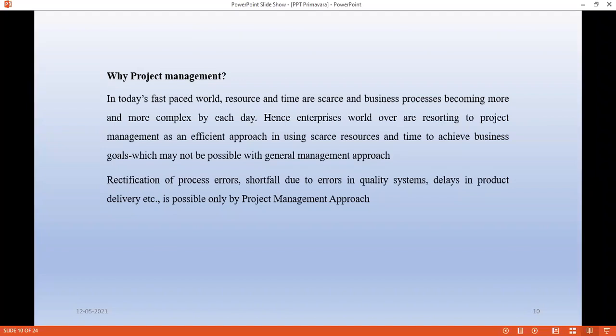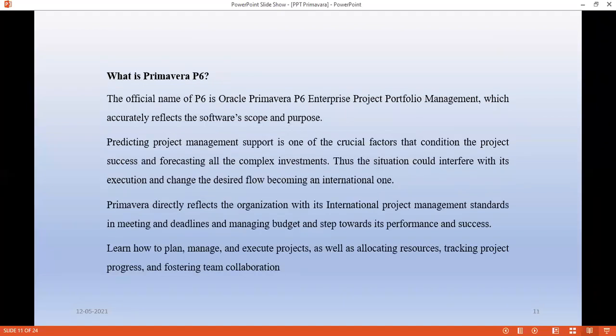Now, the next point: we come to the software. What is Primavera? Why are we depending upon this software? Basically, Primavera is a project management tool with which we can plan the projects, and as per the plan we can execute the project. This is a very important tool if you want to complete the project within the time durations.